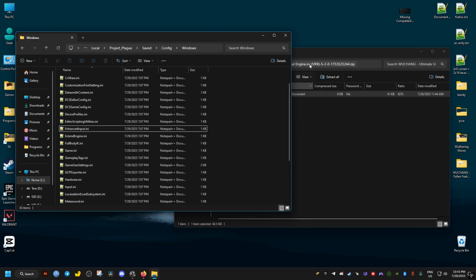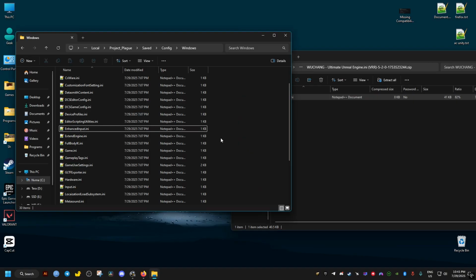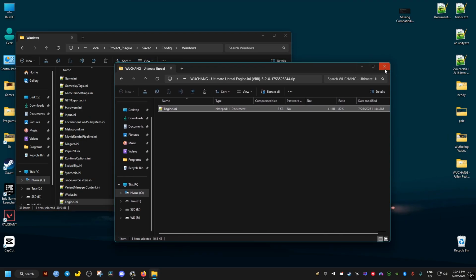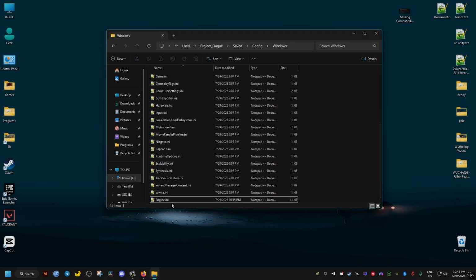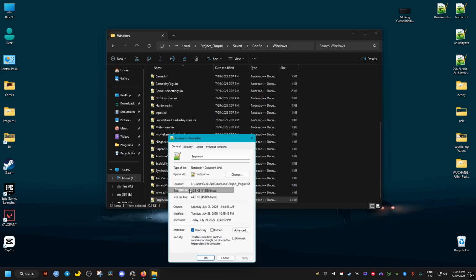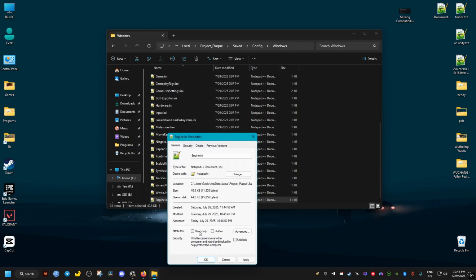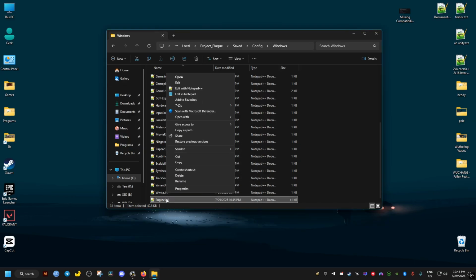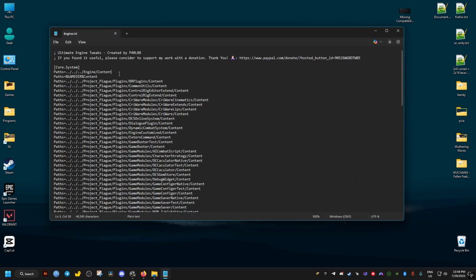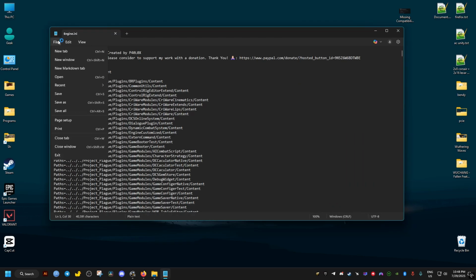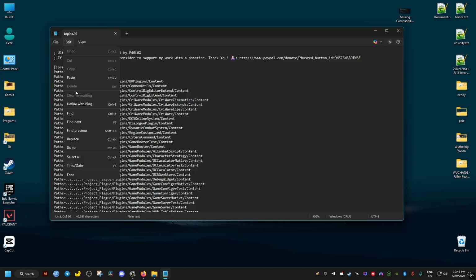So from here, we locate the engine file. We delete it, then we replace it with this one right here from the one we downloaded. Now the following is for AMD cards. If they find that this mod doesn't let them get into the game, it gives them a black screen. What you need to do is right click the engine file, go to properties and make sure read only is unchecked, then open the file with a text editor.